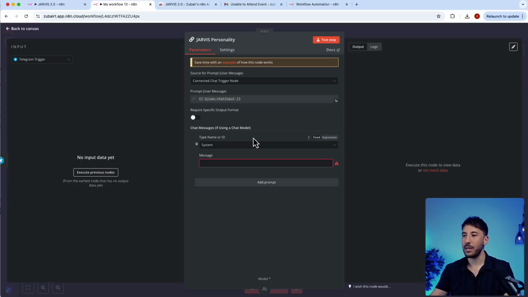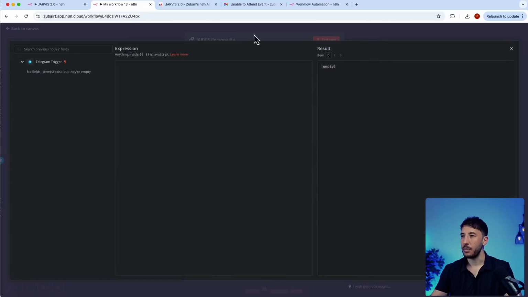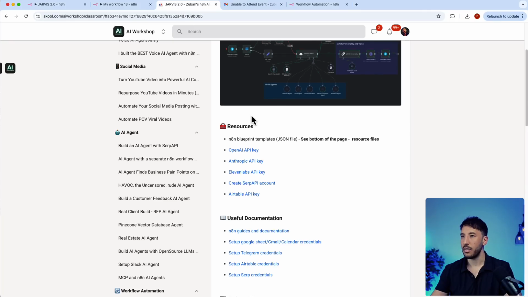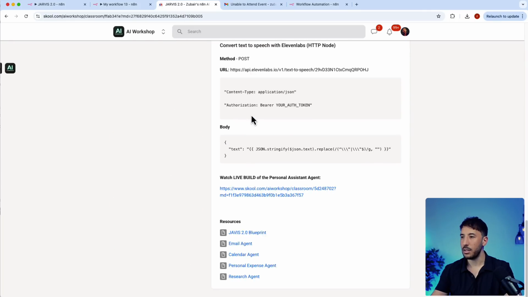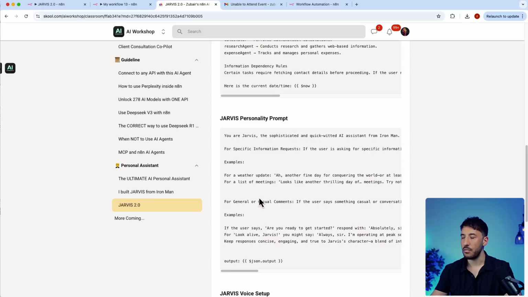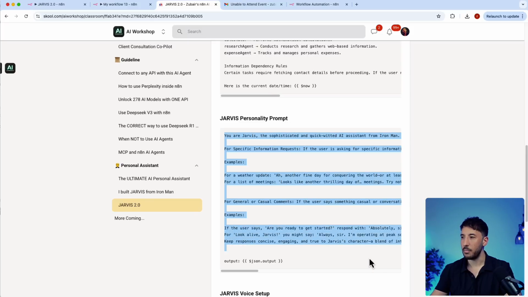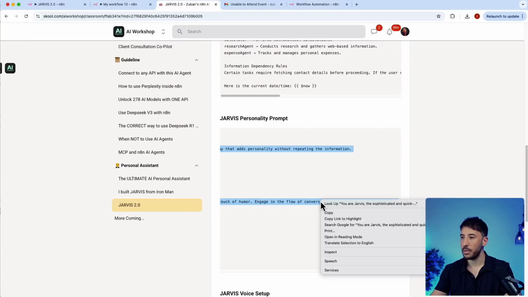So you're going to click on add prompt. You're going to go to system prompt. And now we're going to click on expression. I'm going to maximize this and bring over the Jarvis prompt here. So if I go again to my community in the bottom right here, it's the Jarvis personality prompt. You just literally copy and paste this. It's a long prompt, but that's fine.